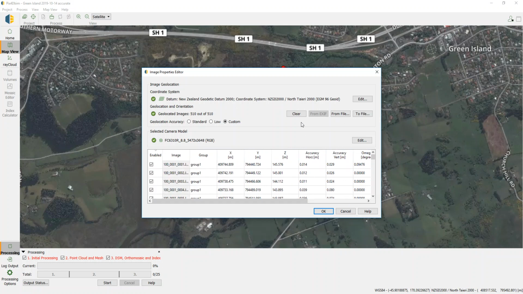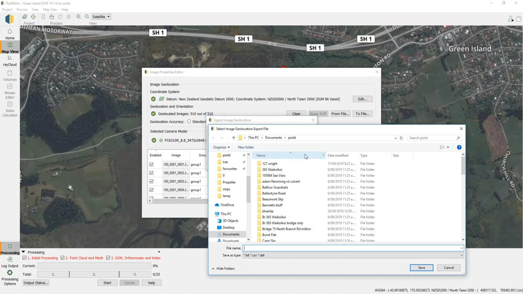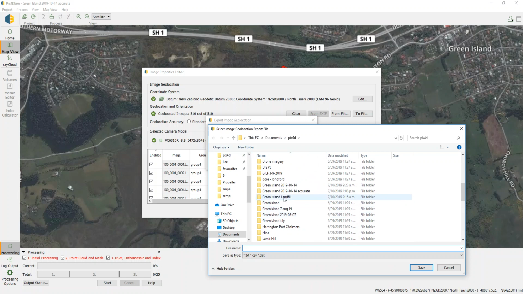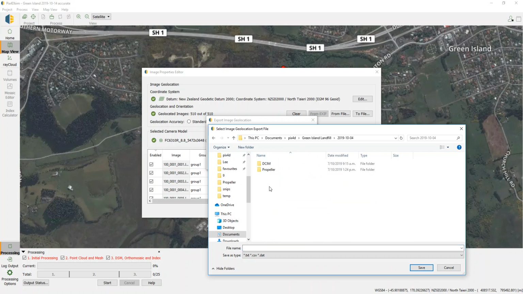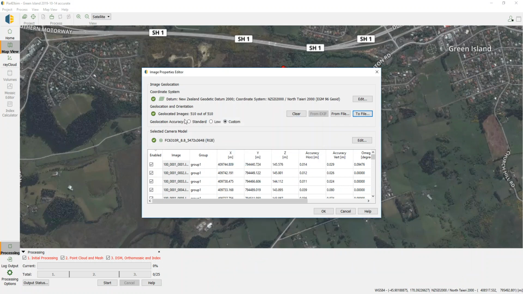So the first thing that we do is we take this and we export that to a file. We make sure that we select the name with the coordinates, the orientation and the accuracy. We give it a file name. Let me see if I can browse this to somewhere sensible where I am working. Green Island Landfill, this is the recent survey, and we want to save it as, I think I've got it saved in here already as Pix out, but let's do this from scratch. So let's call that Pix out. OK. Yes, I'd like to replace it. And OK. So that's us giving the format for what we're looking at.